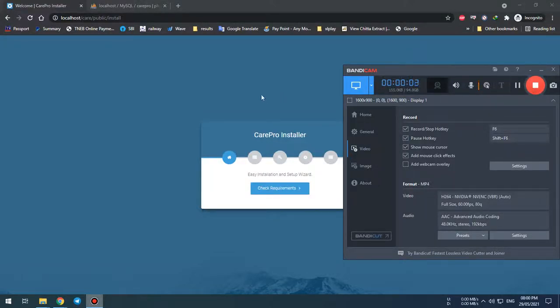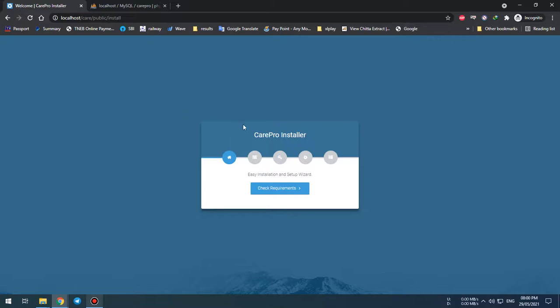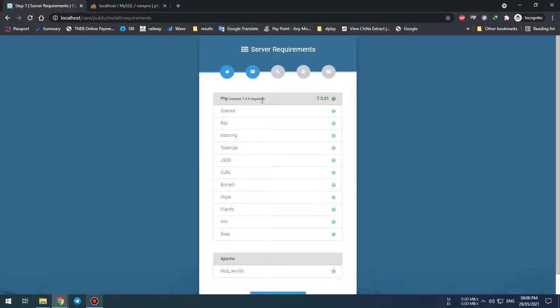Hello friends, today we are going to see how to install Carepro script. Okay, I have just uploaded the files to the root directory and I have come to the installation procedures. I'm just clicking on next.